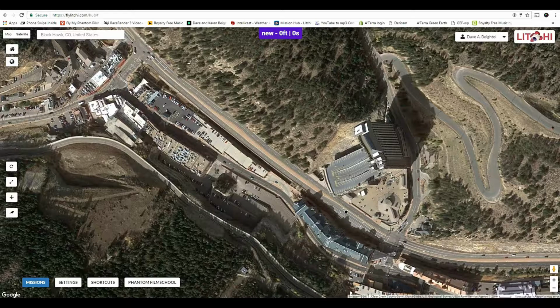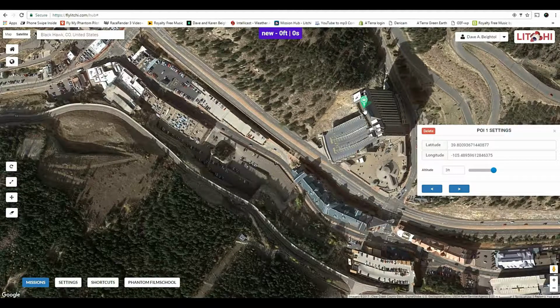We start by adding a point of interest, or POI marker, to the map by putting the mouse over the area you want to see in your video. Simply right-click and you will see the POI on the map. The POI 1 setting box will open. If you put the marker in the wrong place, you can move it by dragging the mouse or delete it with the red button in the settings box.